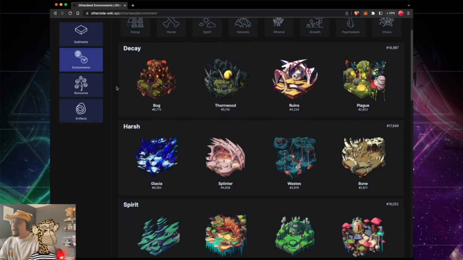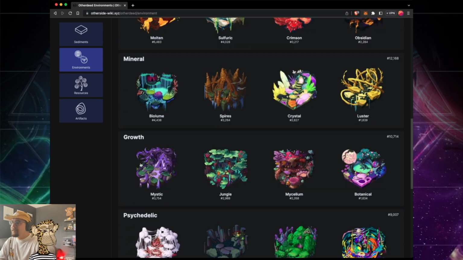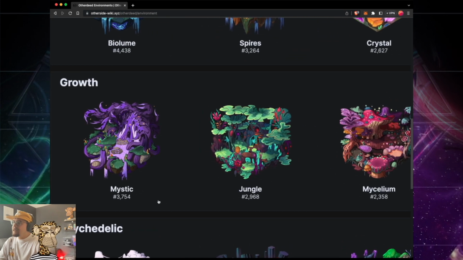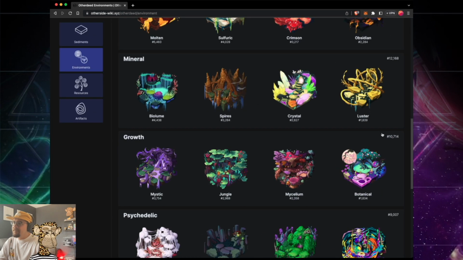For instance, one of the categories that I really like is growth. And if you look at growth, that's the environment category, and there are 8 different categories. The number underneath is how many environments there are in that category. It shows that there's 10,000 growth category environments, and then you got 3,754 mystic, about 3,000 jungle, and then the mycelium is 2,358, and then botanical 1,634.